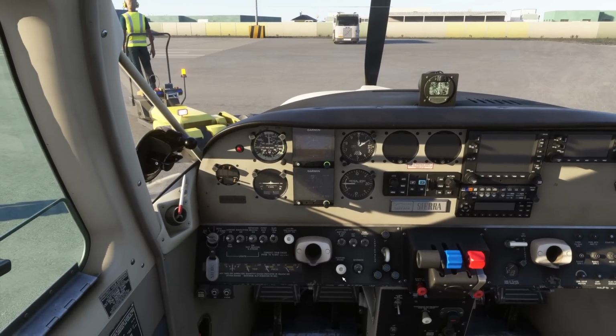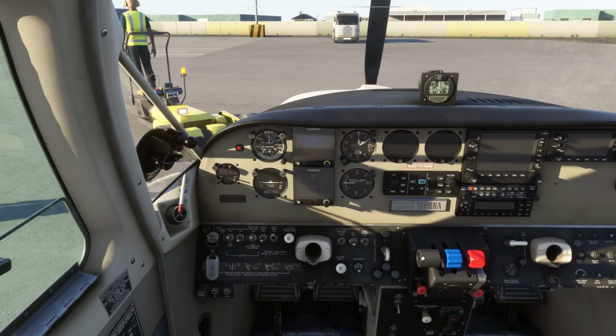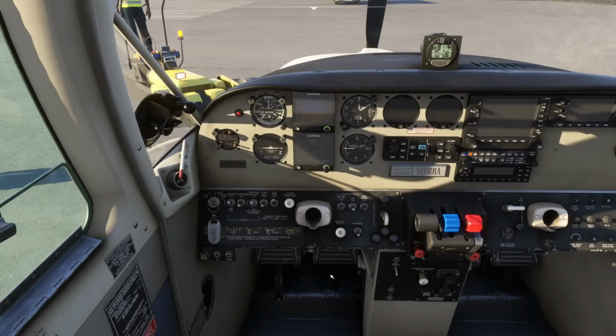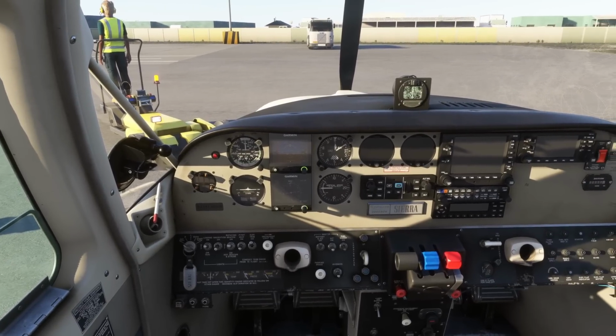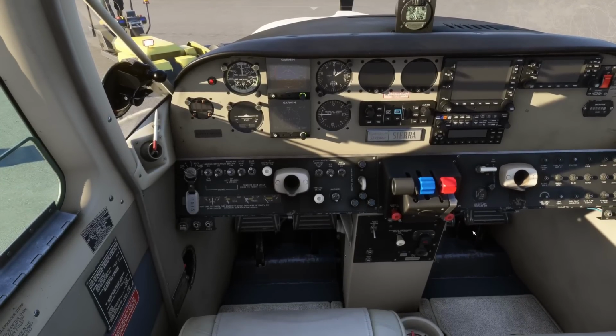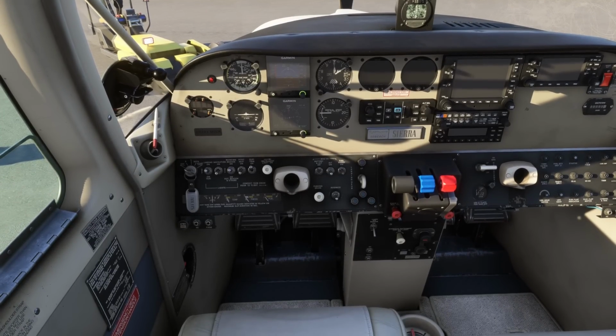So now we have our yoke set. We have our throttle set for engines 1 and 2, because I have a 2 throttle. We have our rudder set, and we have our toe brakes. Okay? Oh, and we have our flaps. So those are the key points for me that I want for my basic profile.